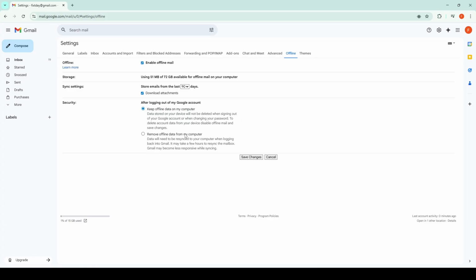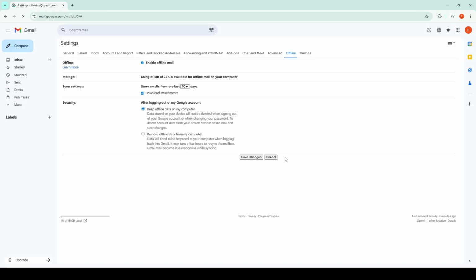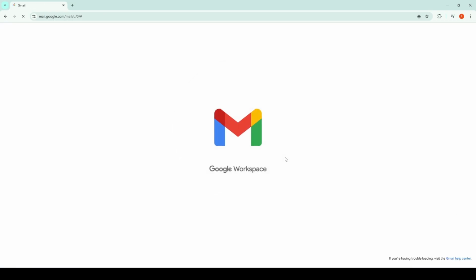After configuring your preferences, scroll down and click the Save Changes button at the bottom of the page. If a browser prompt appears asking for permission to allow storage and offline access, click OK to confirm. You can now try it by disconnecting from the internet and accessing Gmail to see your synced emails.